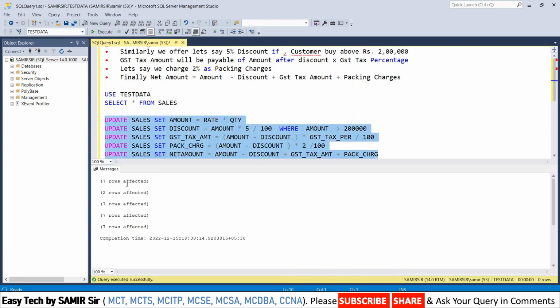It says 7 rows affected, 2 rows affected, 7 rows affected, 7 rows affected, 7 rows affected. In the second statement, it says only 2 rows affected. Why? Because here we have given conditions. Update sales set discount is equal to amount into 5%. So we are offering 5% discount only to those customers who buy items worth more than 2 lakh. So chances are that out of all the data, we may have only 2 transactions where the total sales amount is more than 2 lakh rupees. That's okay. Let's see the result.